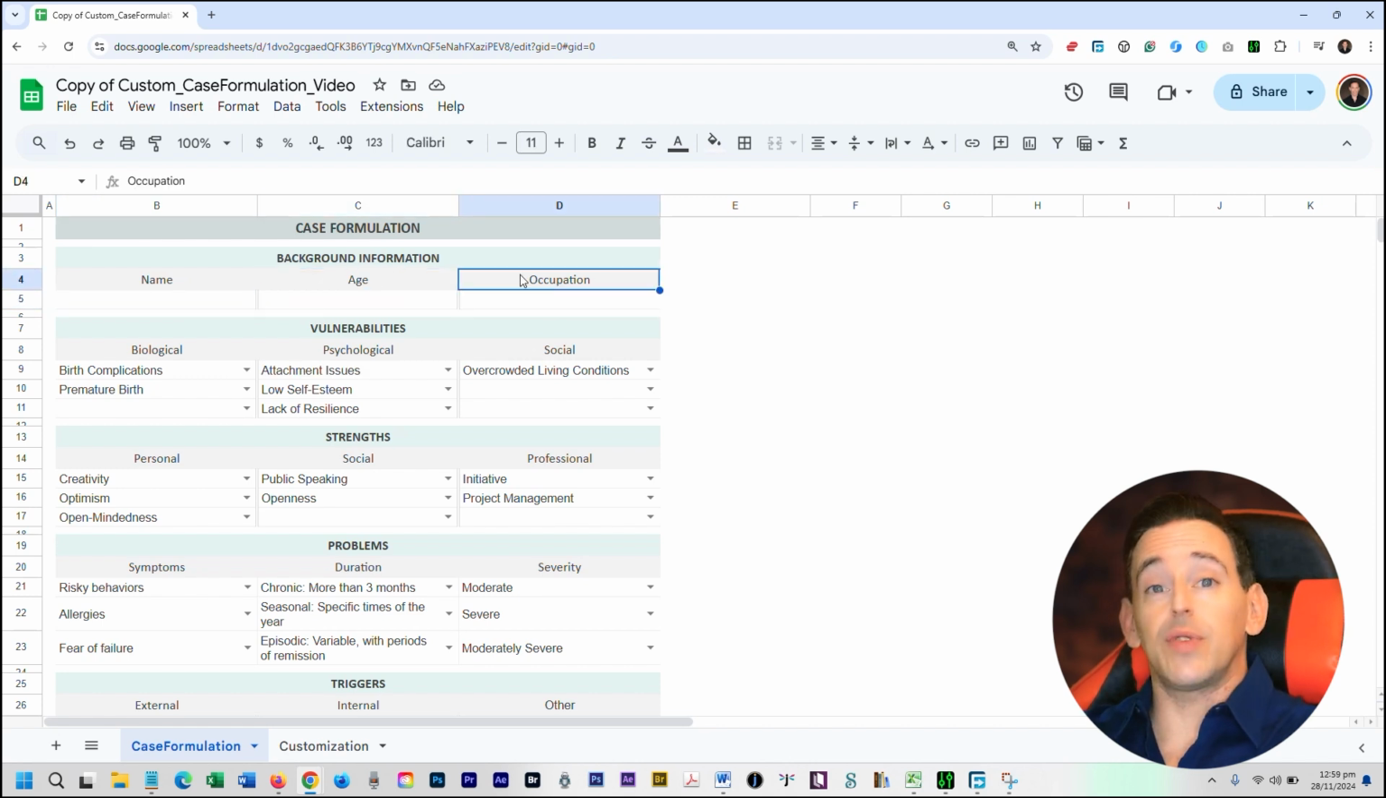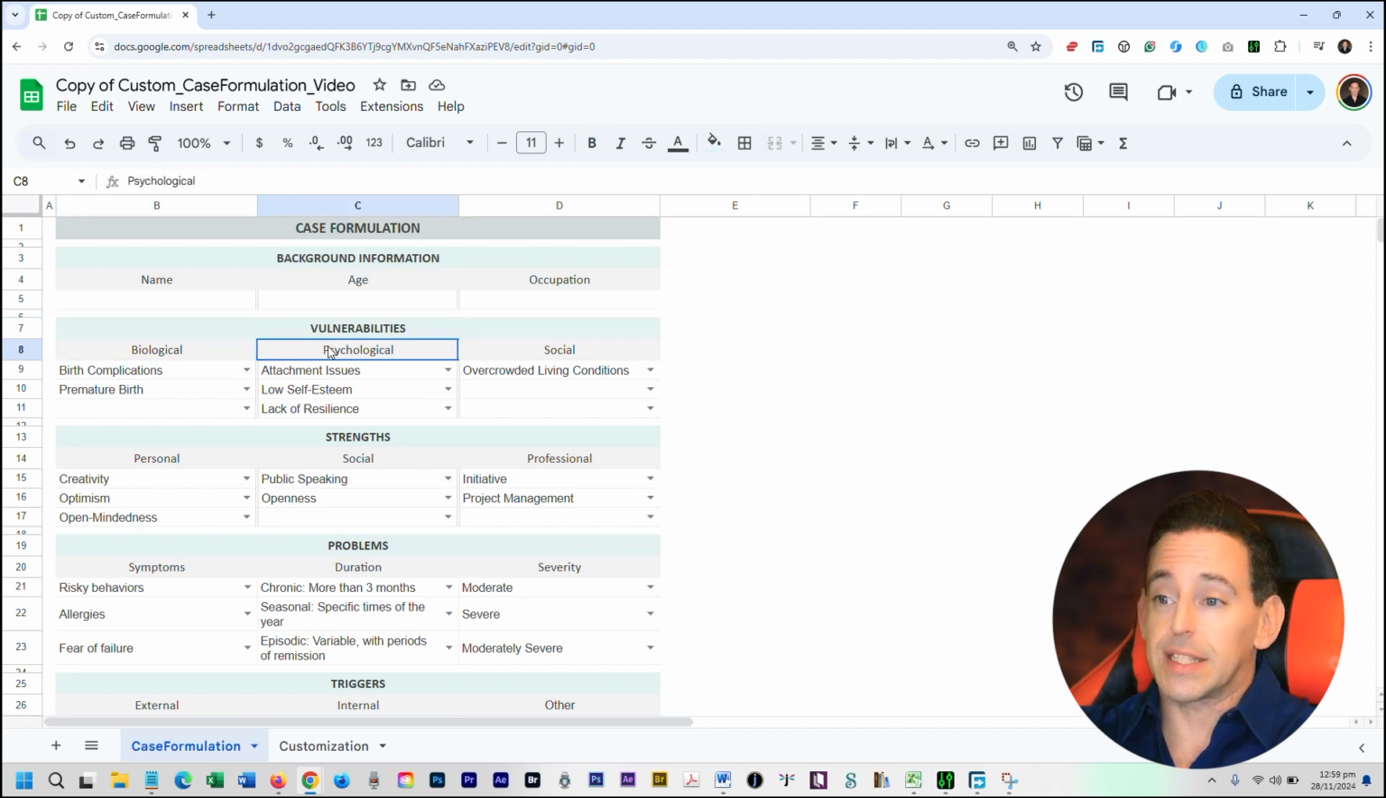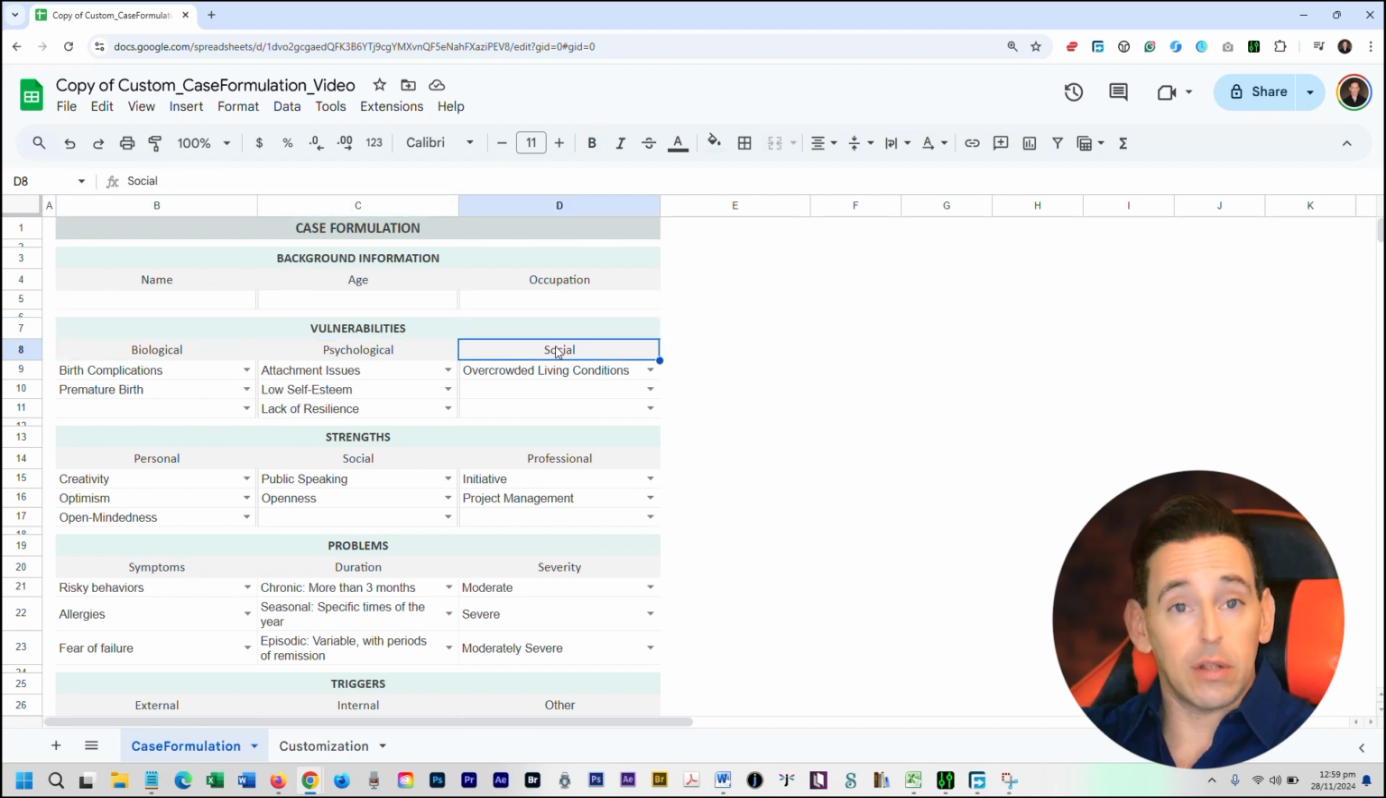Then we move on to the structured sections. So the template is divided into very clear categories. And the first one is vulnerabilities. And these include things like biological, psychological, and social factors, with pre-filled in drop-down menus to make selection quick and straightforward. So how does that work?